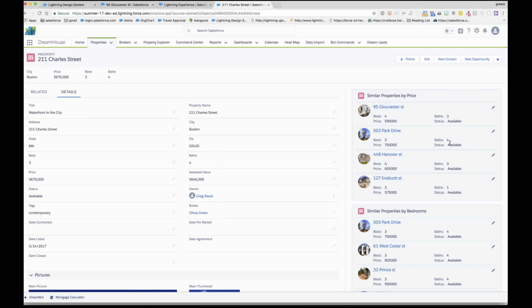And again, a lot of this was done through design parameters, just by being able to specify, hey, search by price or search by bedrooms or what have you. But now I want to go one step further. I've still got users back on Classic, and they would like to have this functionality. But of course, this is a Lightning component. So can I give it to them?